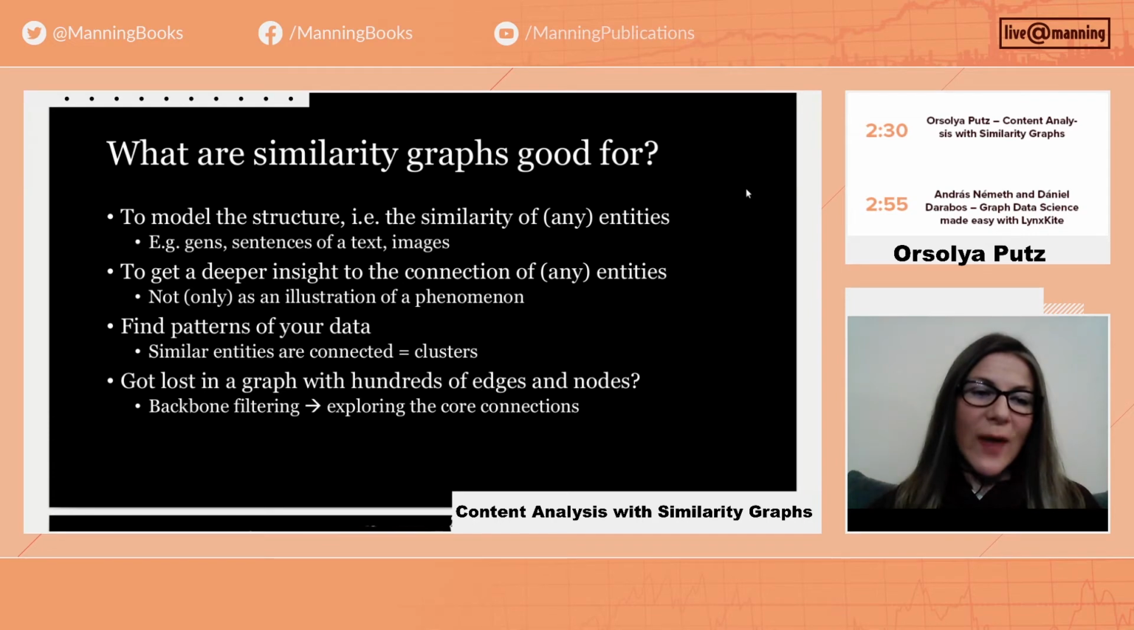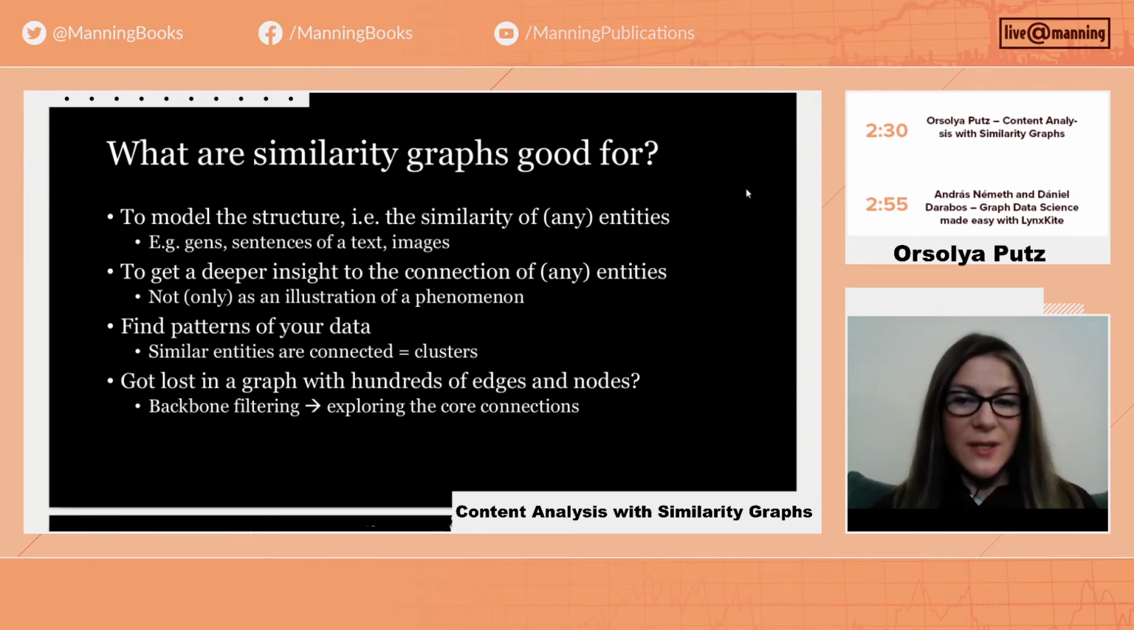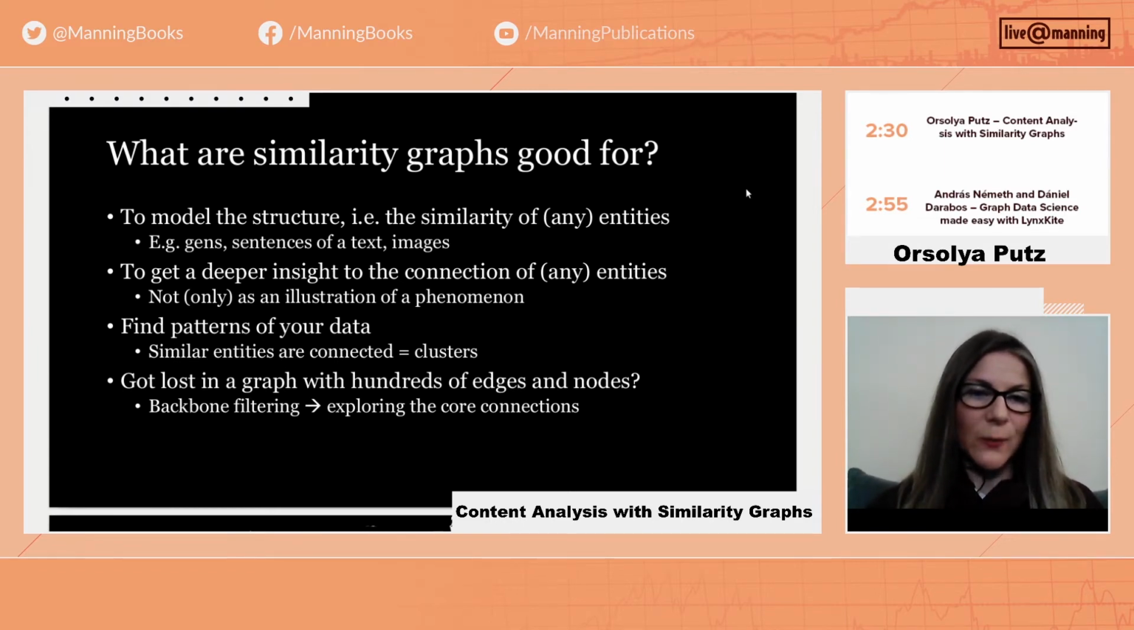If you have ever felt that you got lost in a graph because this graph has hundreds of edges and nodes, then I can show you a really good practical tip on how to narrow down your graph, how to navigate in a graph with the help of backbone filtering. With the help of backbone filtering, you can explore just the core connections, so the most important connections. I will show you how.